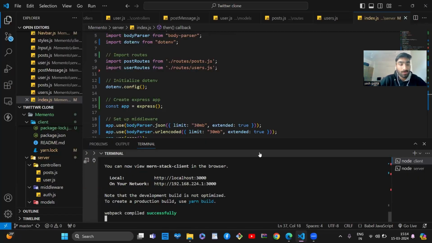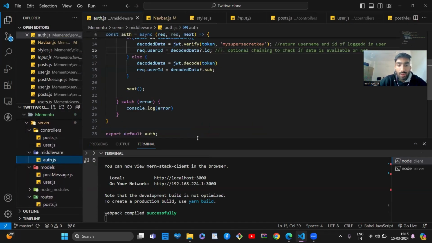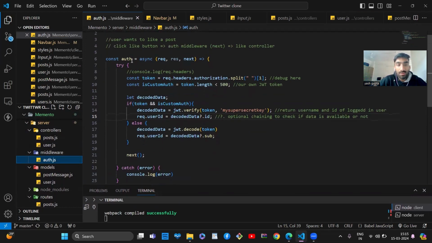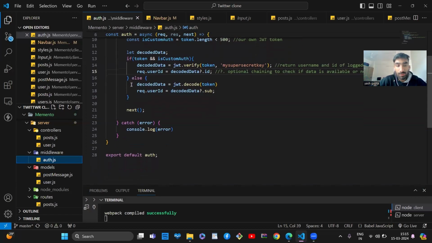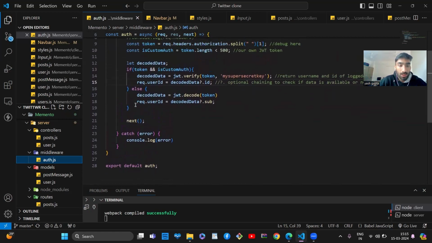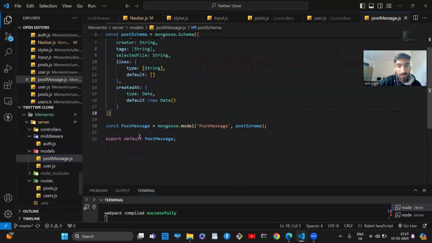My major part was backend, and I made middleware in it. So first I imported JWT from JSON Web Token, and I made some authentication function. Okay, first I made a token to verify the user, and this is the code of authentication. Okay, and in middleware, after that I call the function next, and I made some models like post message.